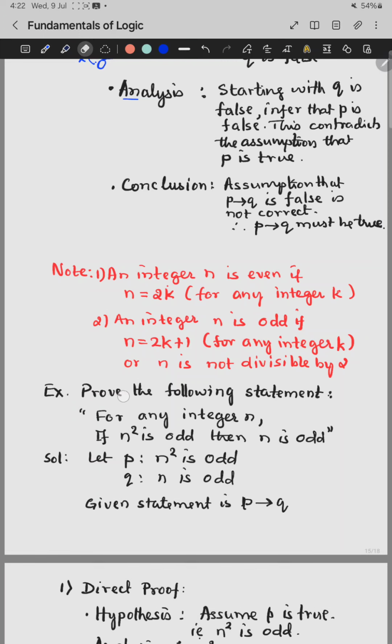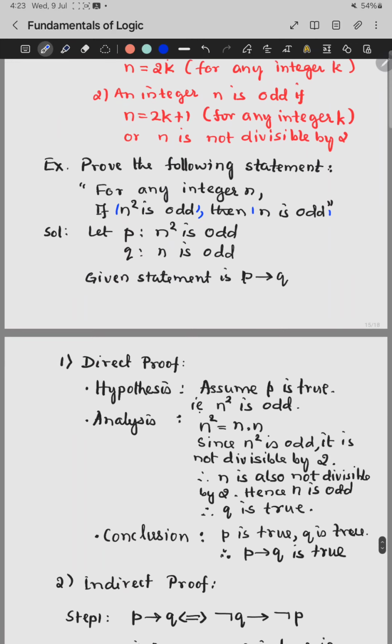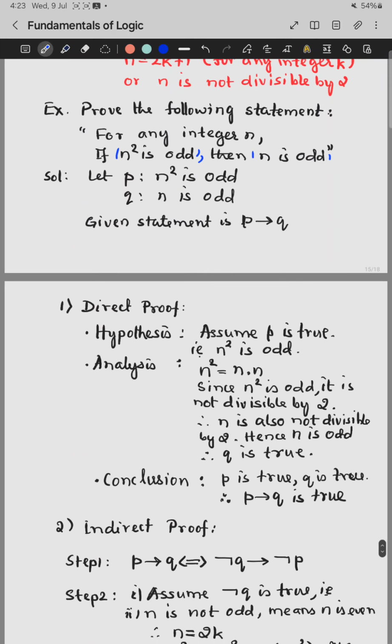Here is one example. Prove the following statement. For any integer n, if n square is odd, then n is odd. So this part we take as P. P is n square is odd. N is odd is Q. So the given statement reads as if P then Q. This statement we have to prove. We will try all the three methods.